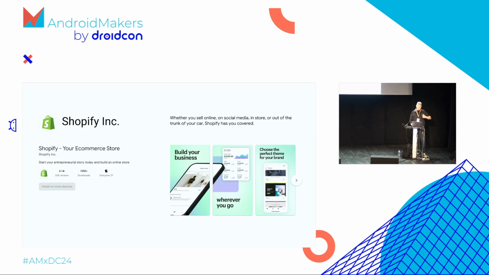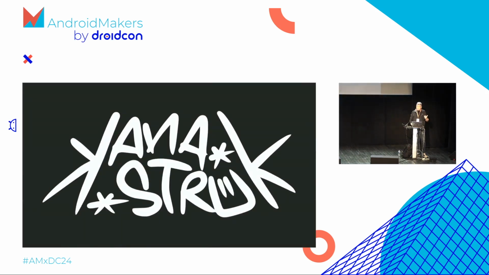Then I left when Shopify switched to a focus on React Native, because my specialty was not really going to be a specialty anymore, right? So fast forward about a year after I left Shopify, I started my own little consultancy, which I've already touched on. And now the fun stuff.